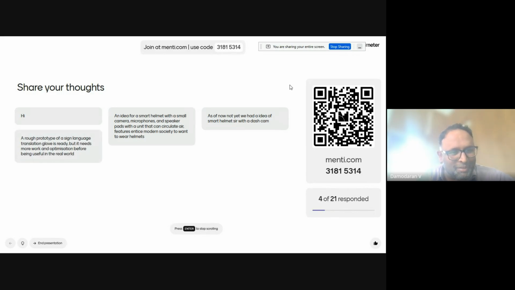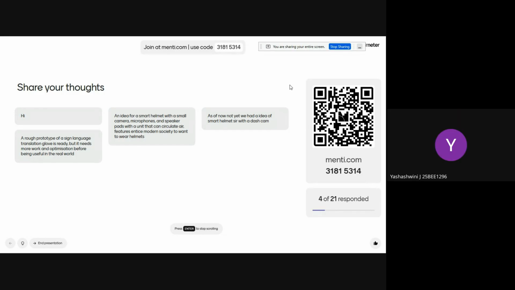Yeah, a rough prototype of a sign language translation glove is ready, but it needs more work and optimization before being useful in the real world. Oh, great, wonderful. So is it like a hardware project or something? You have some sensors, you have some processing. Yes, sir, it is a hardware project.